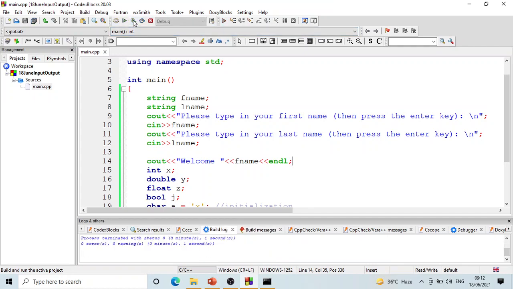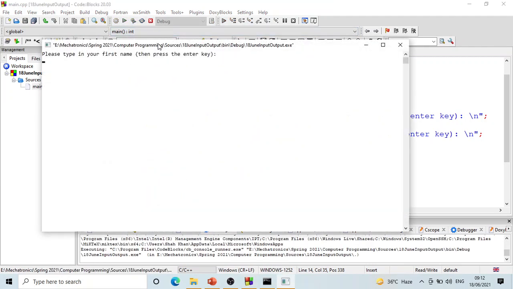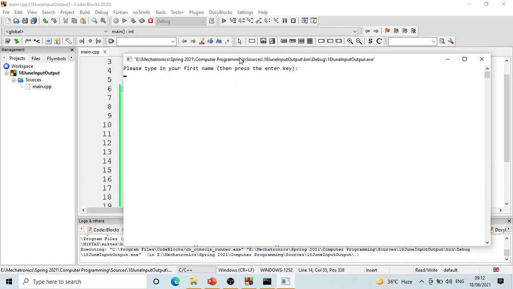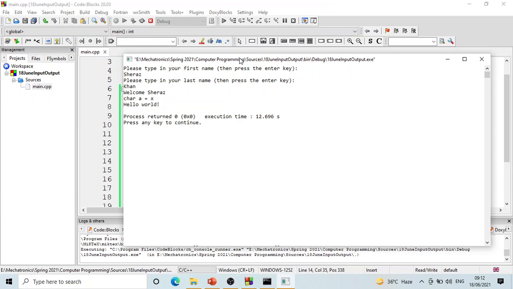नाउ बिल्ड एंड रन. अच्छा जी, सो वी हैव आवर प्रॉम्प्ट मैसेज, प्लीज टाइप इन योर फर्स्ट नेम. ठीक है. And say this is my first name, please type in your last name. and welcome Shiraz in this. ठीक है, so we are reading it properly.